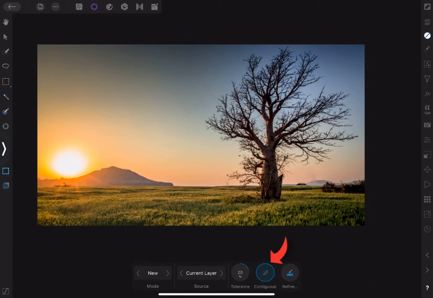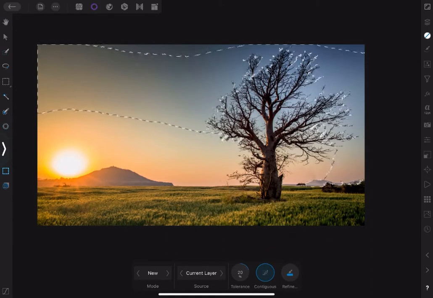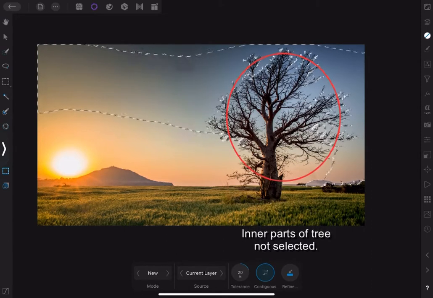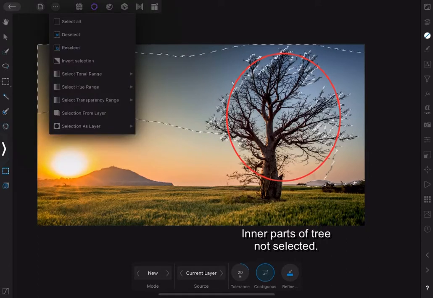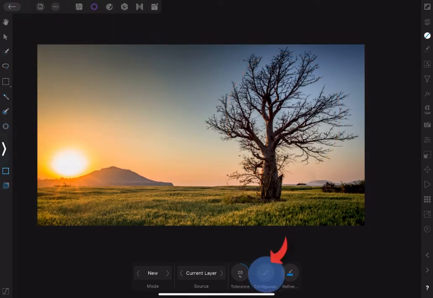Note that the contiguous tool is highlighted and this is preventing selections within the tree branches. To do a better job, deselect the selection and uncheck the contiguous tool. Now let's start all over.